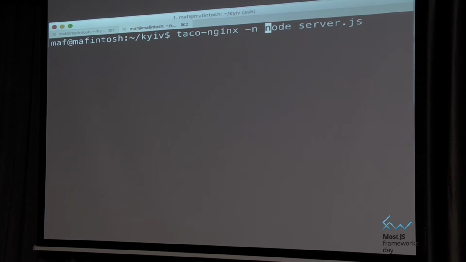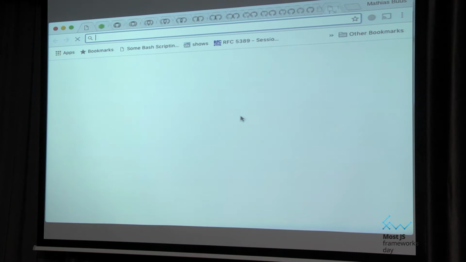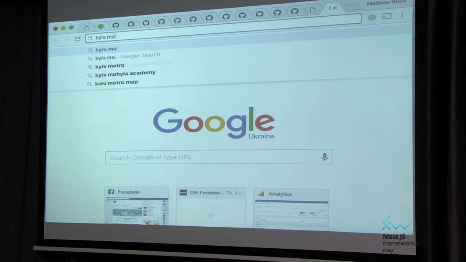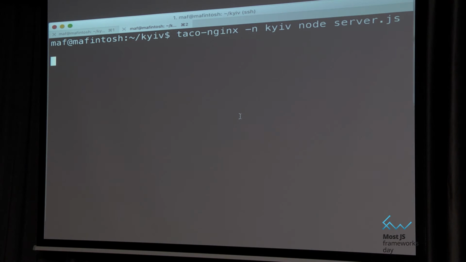And then you give it a name, which is the subdomain. So I'm going to call this Kyiv. And it will just set that port variable for you and set up Nginx to forward everything. So now, if I open a tab and go to Kyiv, it will just print out our web service, right? So it's pretty cool. We can just do one-line deployment with Nginx and everything.